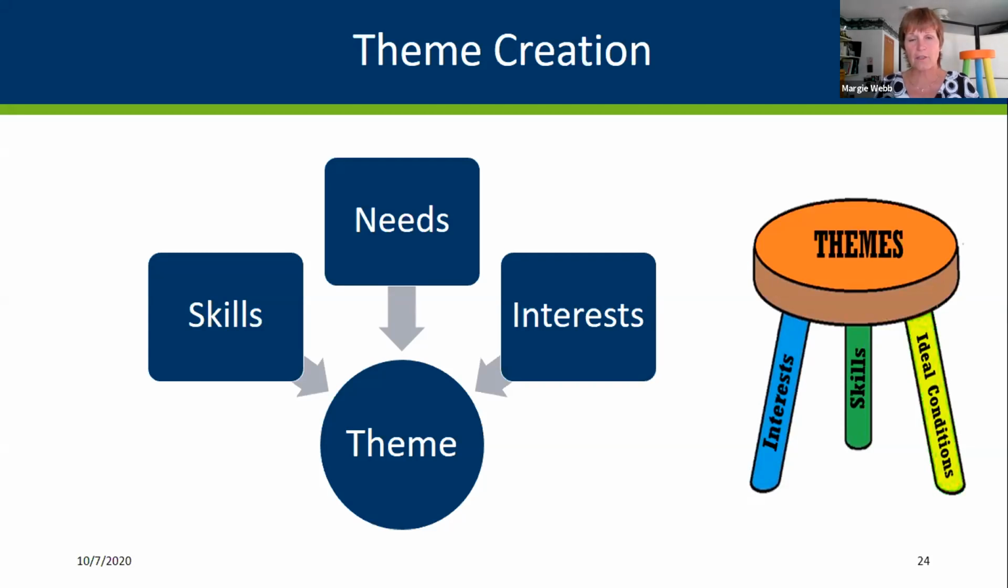So as these three areas intersect, this is how we come up with themes. So themes, again, are these broad unifying patterns that we're going to see as we look at this separate list of skills, needs, and conditions, and interests. And if we look at our customized employment stool, we think of themes as this overarching piece that holds everything together. It's the seat pan or the base of all of this stool.